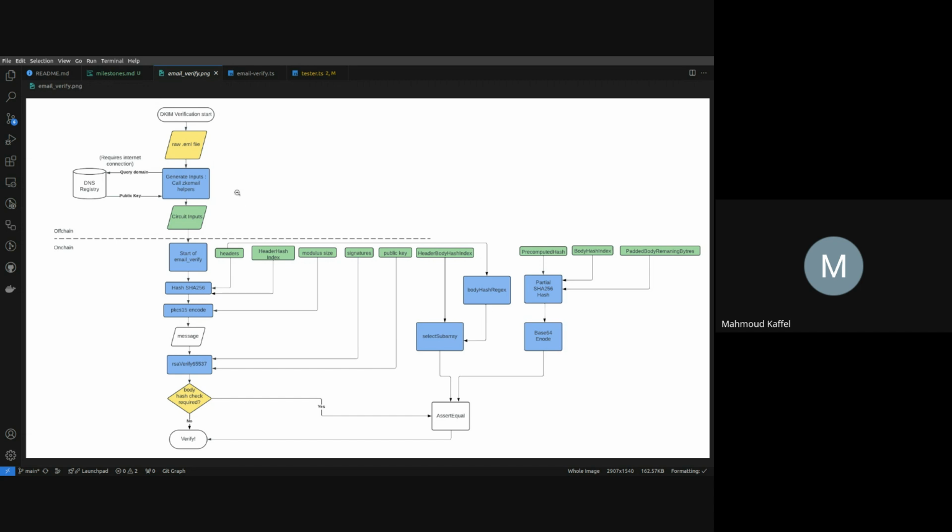Actually, the ZK email in O1JS is heavily based on the existing work on Circom. I can show you from the graph here that generate circuit inputs is the original one used by ZK email, and we actually wrap that in O1JS. But the rest of the primitives, as you can see here in the graph, are all new primitives in O1JS, and I can walk you through that very soon.